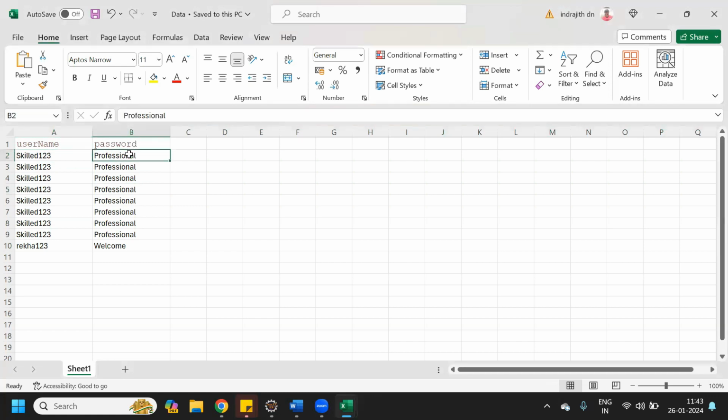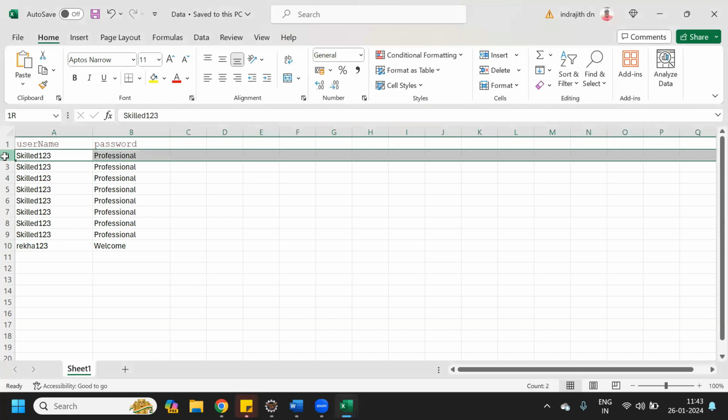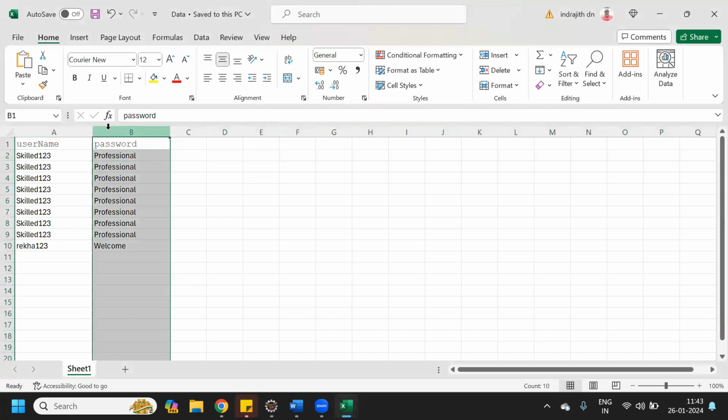Now we need to read this password as well. So for the password, our data is available at the first row and first column. This is the first column, right?